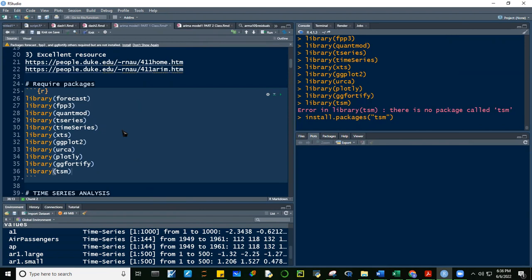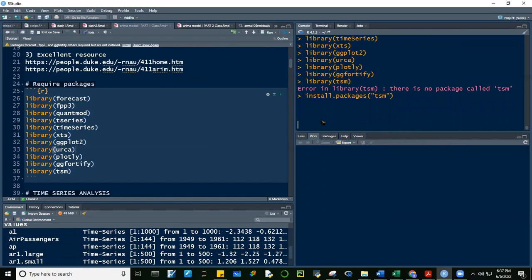And of course guys, a good practice is always to look at what the functionalities of these packages are. Quantmod, we already discussed this. ggplot2 also. Plotly, maybe not. ggfortify for plotting. Okay, urca, this will be used when we model the heteroscedasticity of a time series. Okay. It hung.